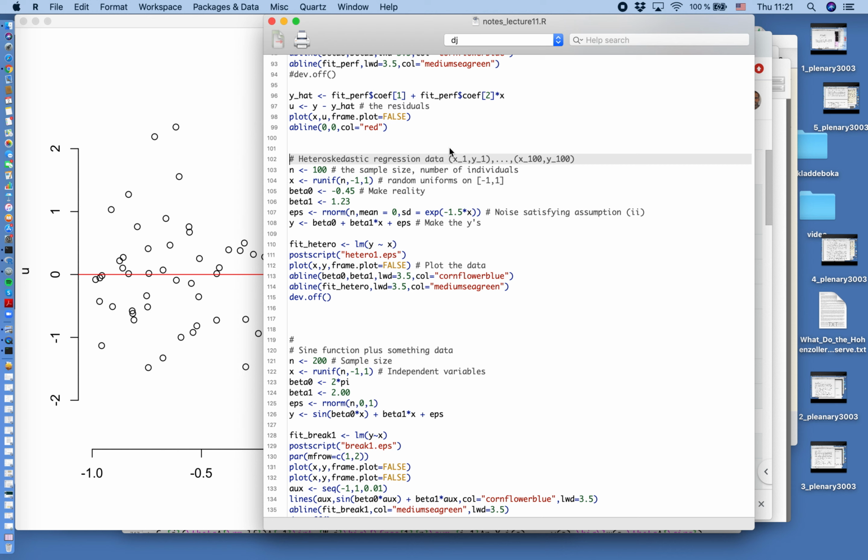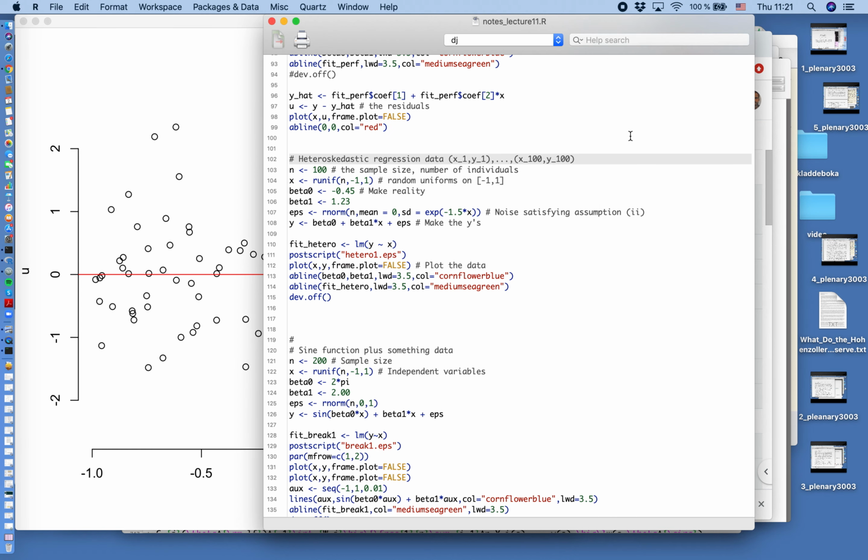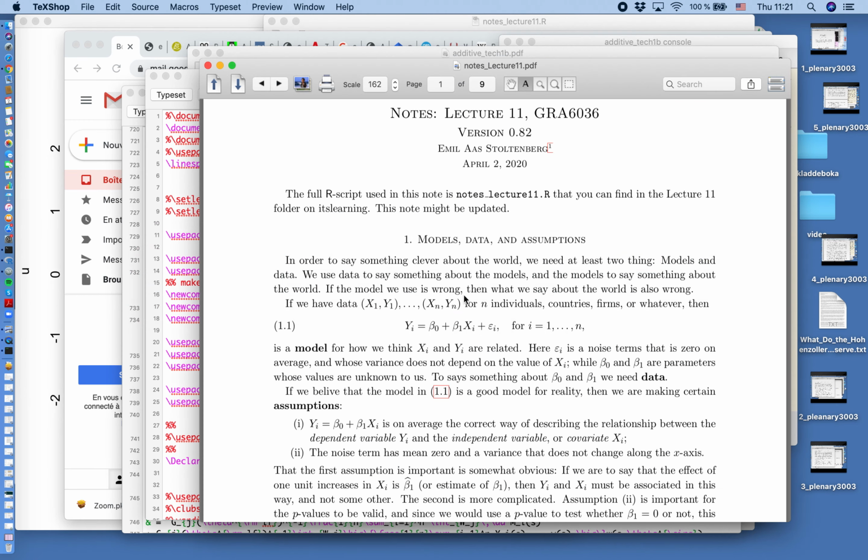Welcome back to Lecture 11 and GRA 6036. We have been looking at a perfect residual plot, and now we'll look at a situation where one of the assumptions when we fit a model like this to the data is broken.